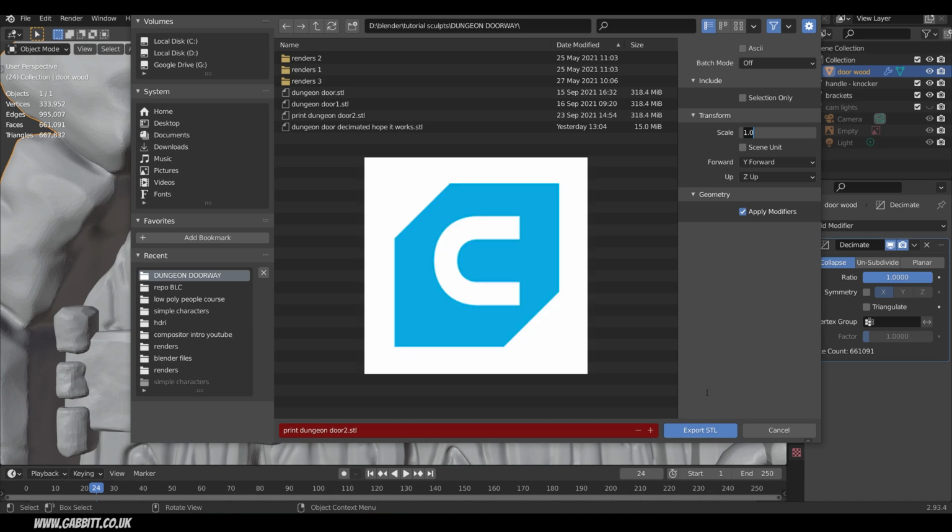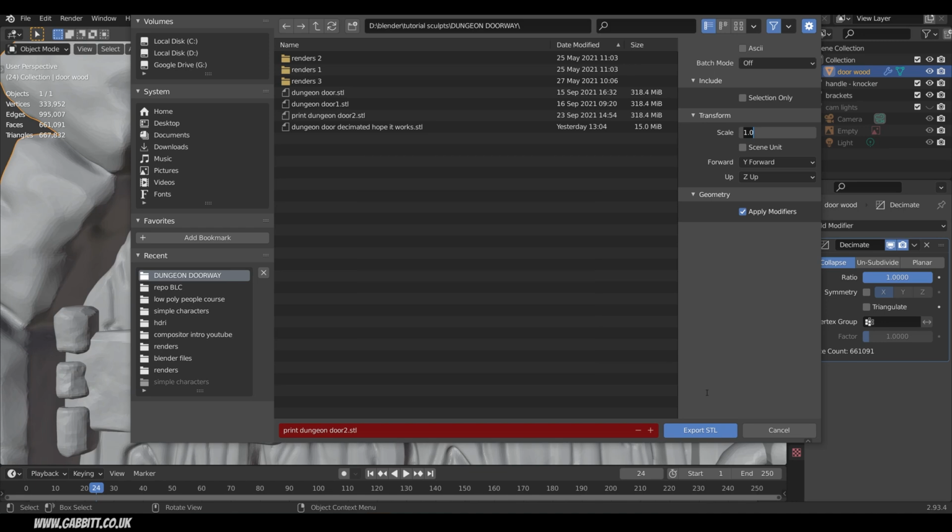The slicer program I use is Cura 4 and it does an amazing job, but you will have to play with the settings a lot and experiment. So there we go, Blender model to print as quickly as possible.